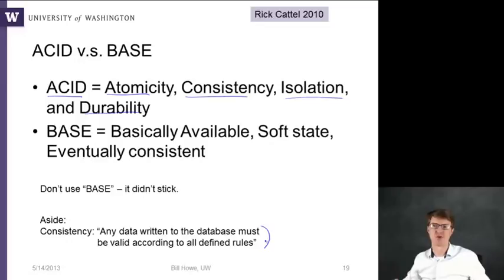But that's the goal. The point is, if there's only certain allowed states of the database to have, you should not have a system that allows transactions to put you into an invalid state. Okay, you should only be able to go from working state to working state.